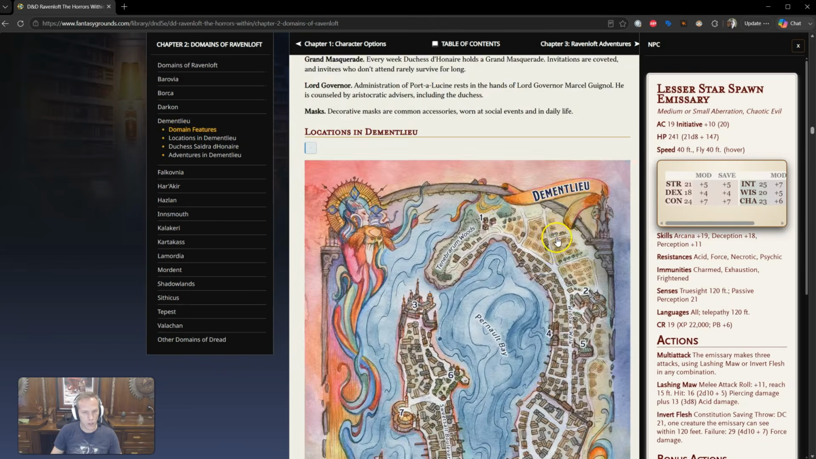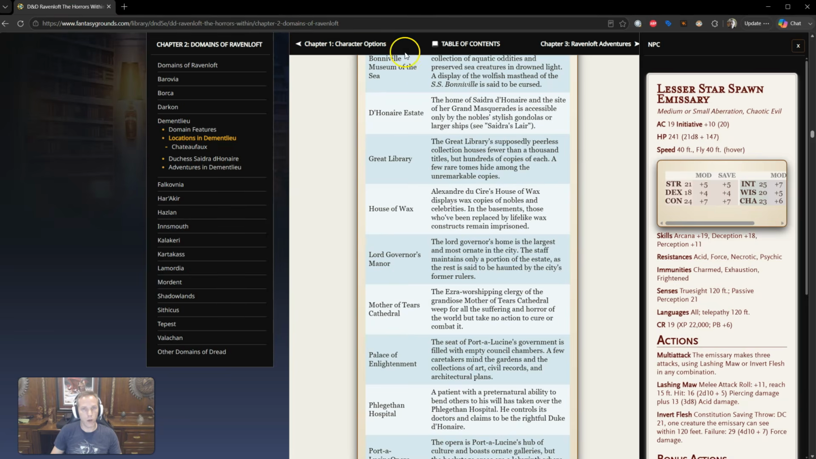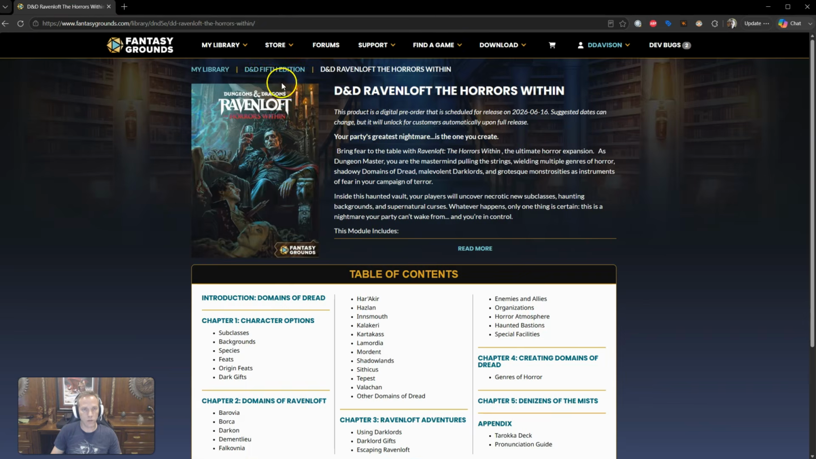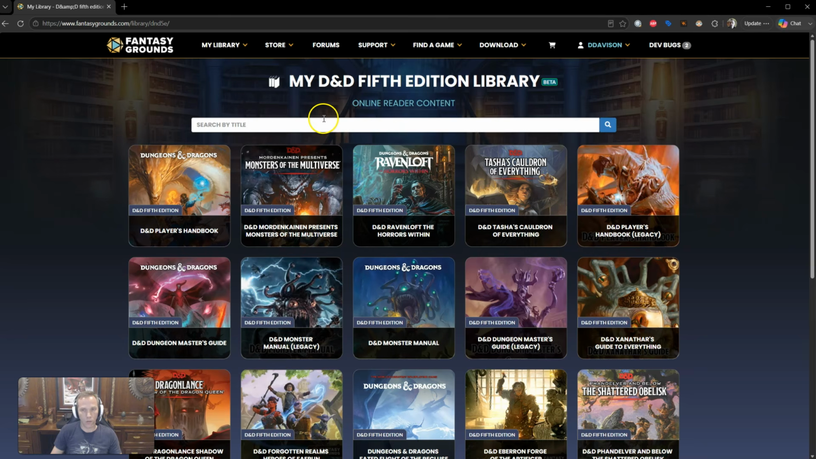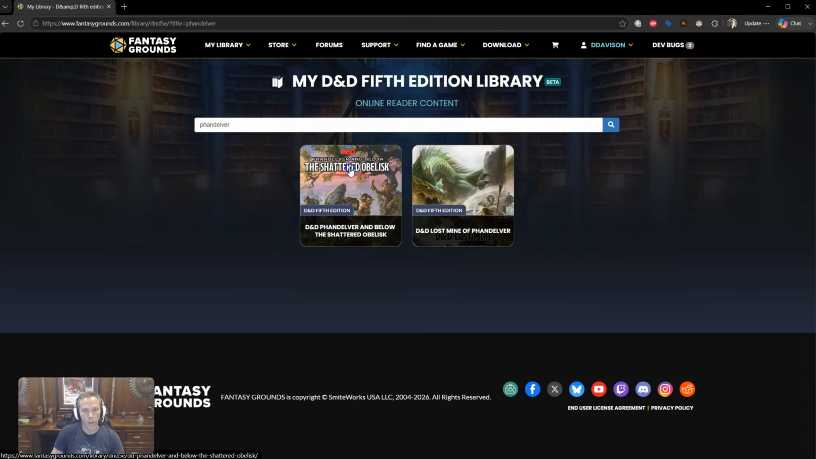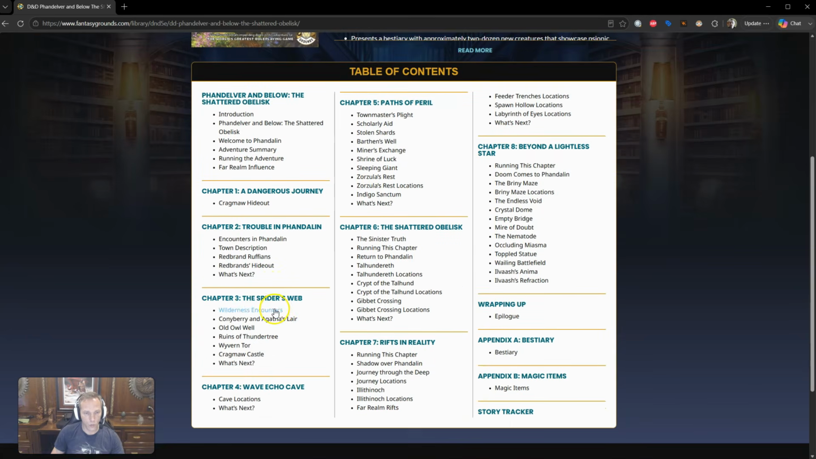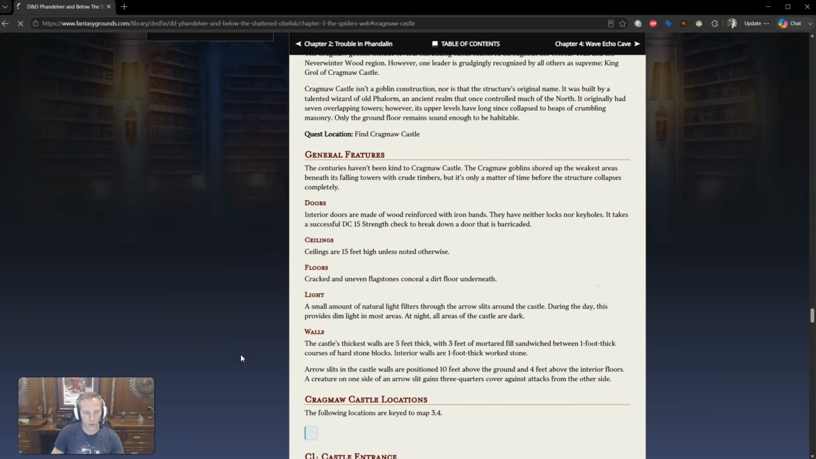Some of the other things that are in, which I may have to jump out to a different adventure to show. Let me go back to the table of contents, back up to 5th edition. Let me show, for instance, Phandelver and Below. I'm going to show real briefly, let's see, Cragmaw Castle.